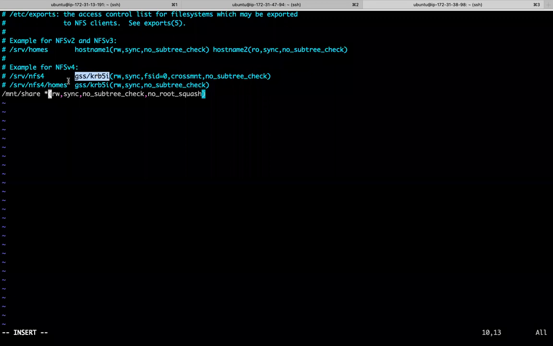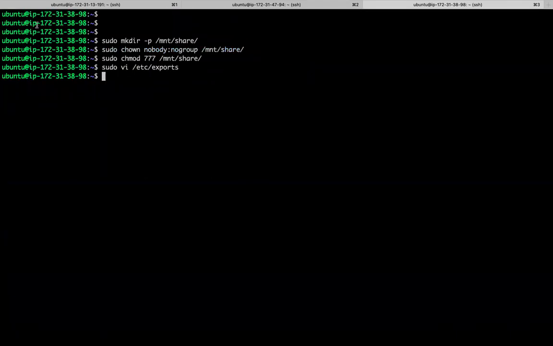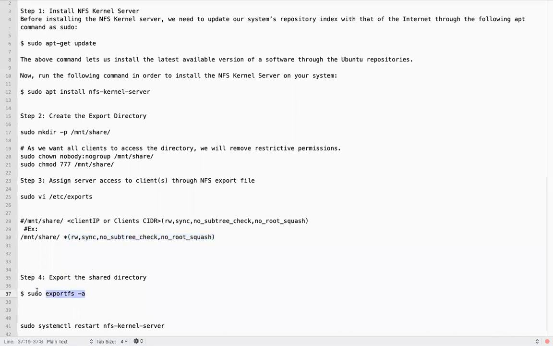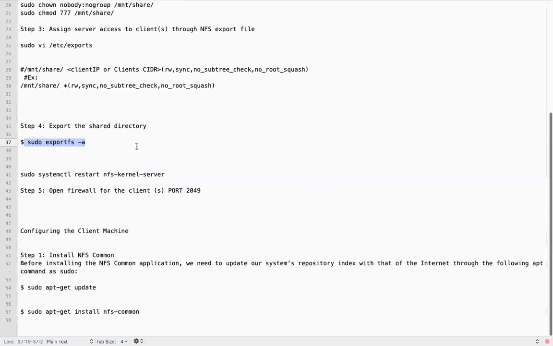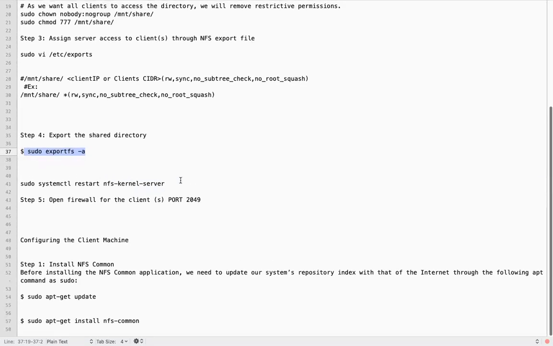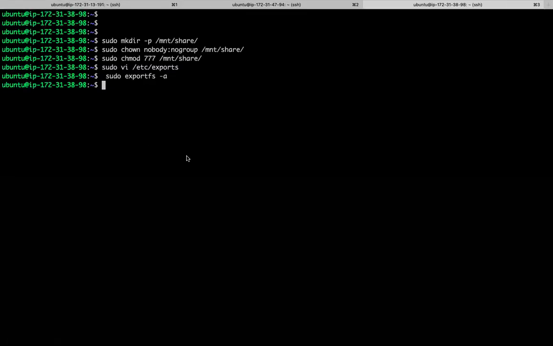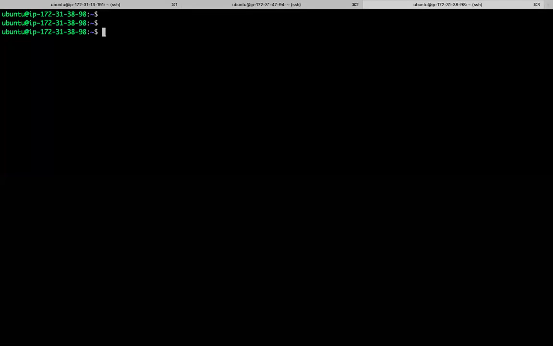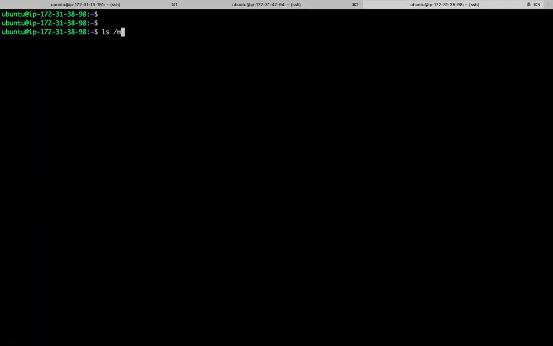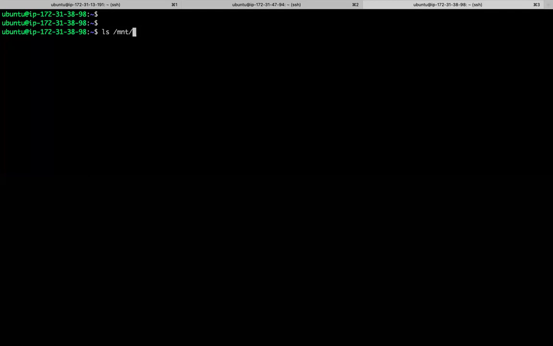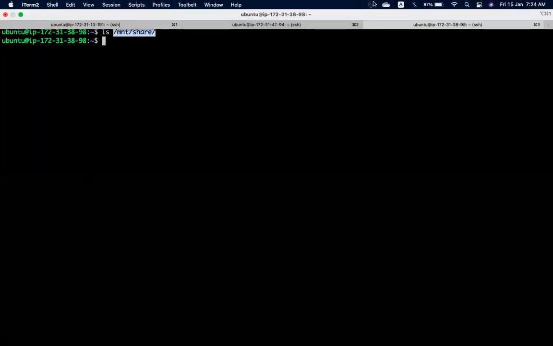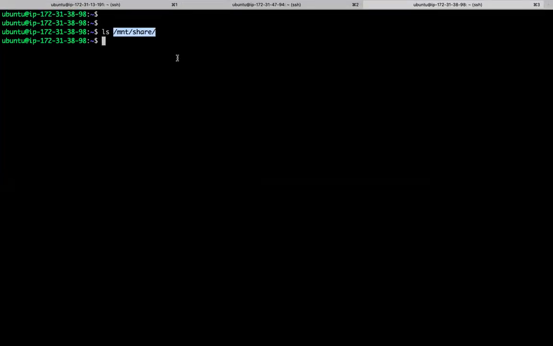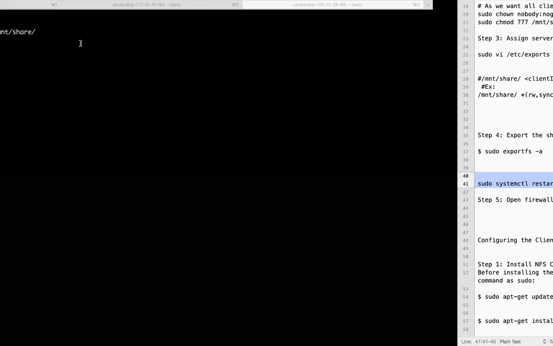So let me save this file. It is nothing to do with Kubernetes. This is NFS. Then restart your NFS server software, that NFS service. Now my NFS setting is done. This is my NFS directory, right? Which I am planning to use with my Kubernetes pods. So now this is the NFS server.